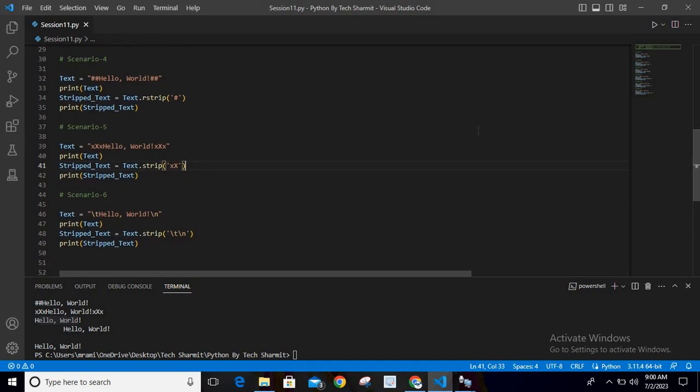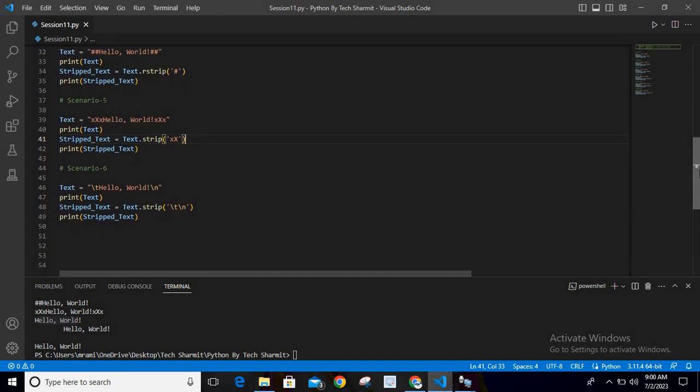In the same manner, if you want to go with lstrip or rstrip, it will do the same operation. The only difference is that if you are using only strip, then it will remove spaces or whatever argument you are passing from both sides. But if you are using lstrip, then it will do the operation only on the left side. And if you are using rstrip, then it will perform operations only on the right side.